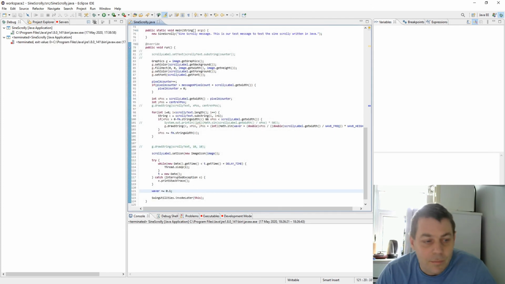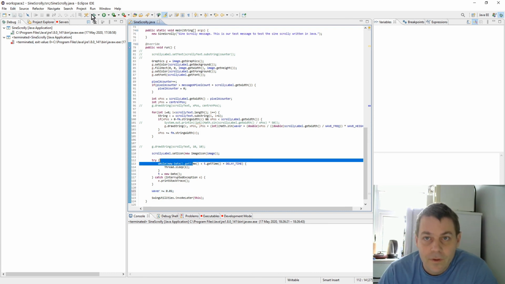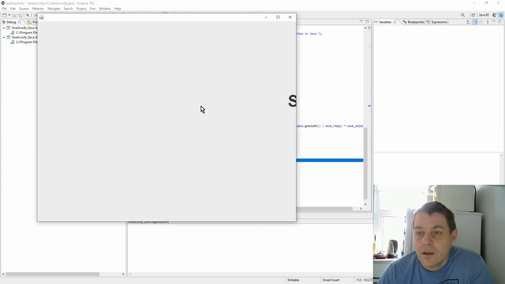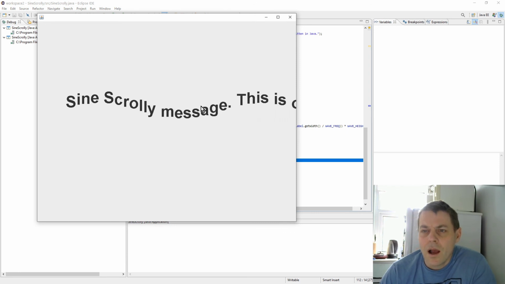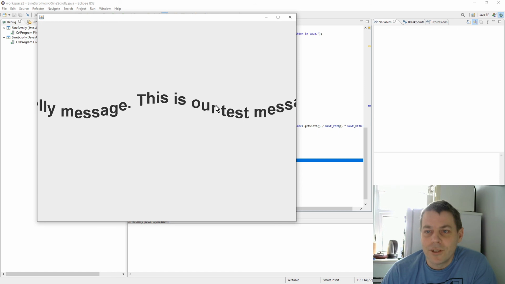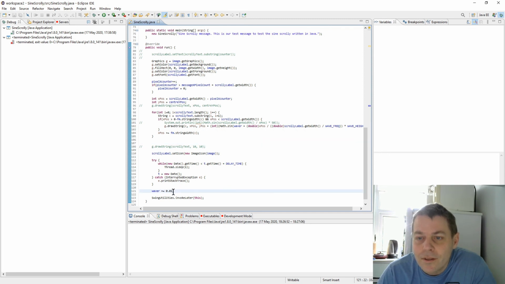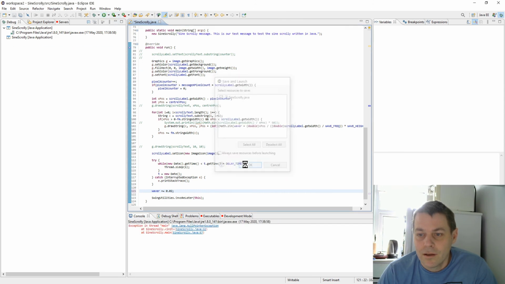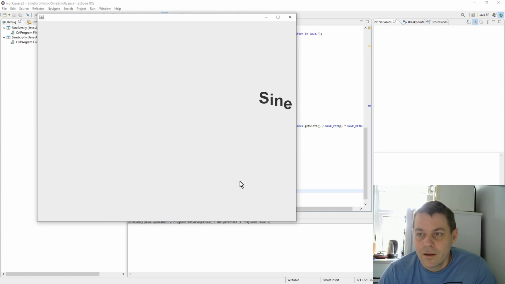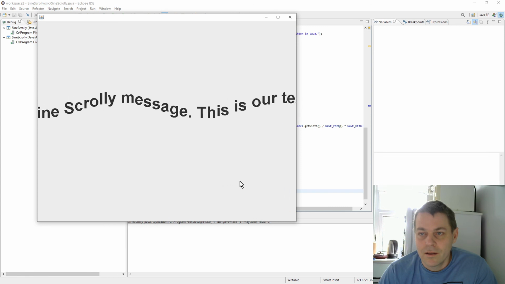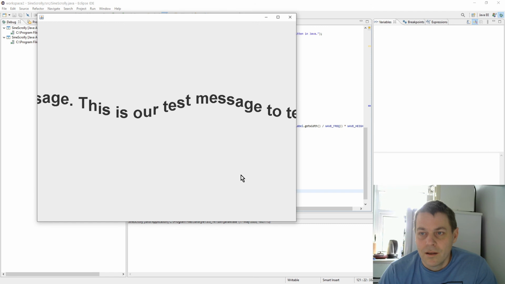So we want that to increase by far less. 0.01. Have I like hit the sort of resonant frequency of the moving message? Yeah, obviously have. Let's try 0.02. Is that good?